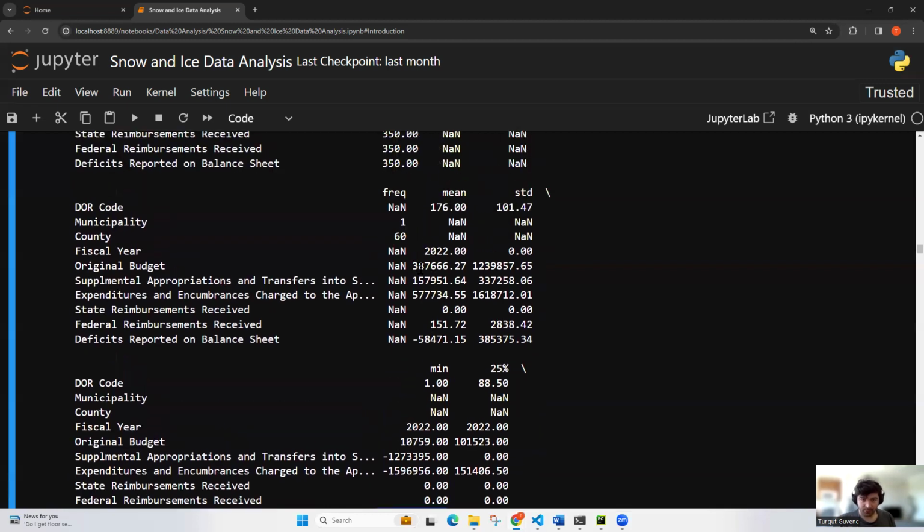As we can see, mean values, really high expenditure, and this is the original budget. And there is a really high standard deviation. That means they didn't estimate their original budget well. They needed to add more supplemental amounts. Okay, that means, because the standard deviation is really high, there are some municipalities that have a really huge amount of budget when we compare them to the others.